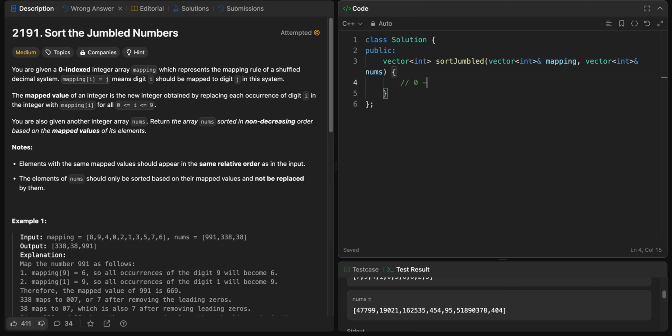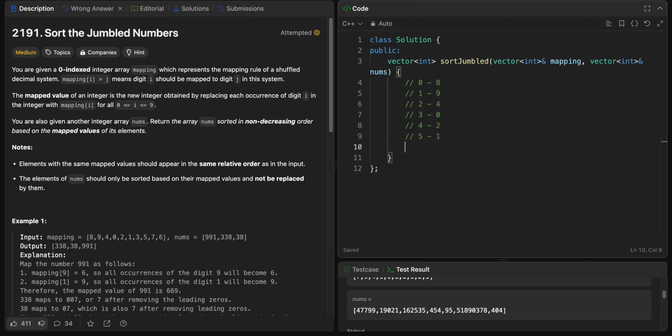According to the example given, 0 is mapping to 8, followed by 1, which is mapping to 9, followed by 2, which is mapping to 4, followed by 3, which is mapping to 0, followed by 4, which is mapping to 2, followed by 5, which is mapping to 1, followed by 6, which is mapping to 3, followed by 7, which is mapping to 5, followed by 8, which is mapping to 7, followed by 9, which is mapping to 6.